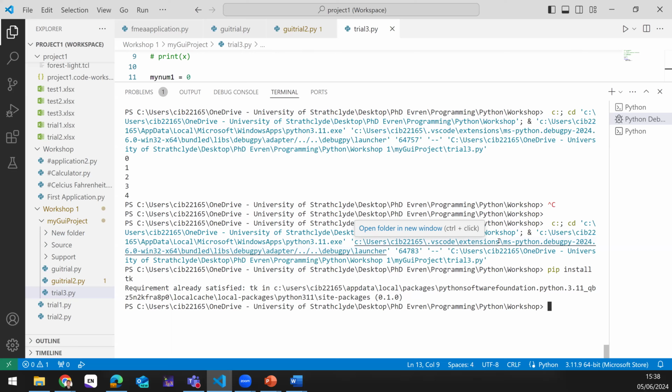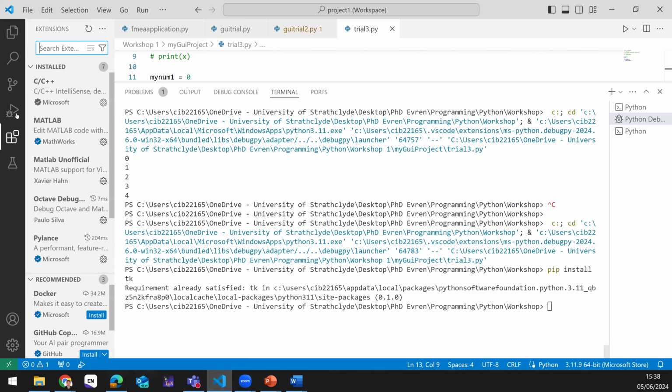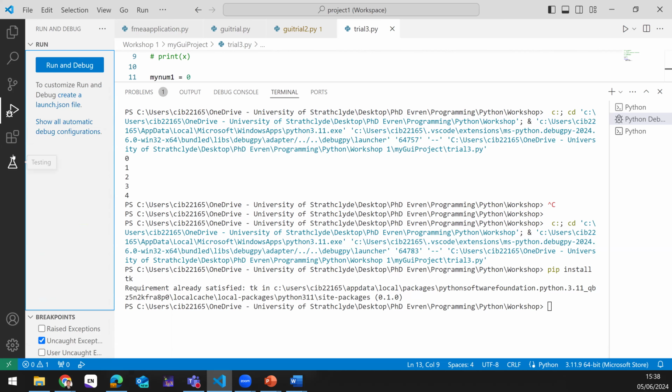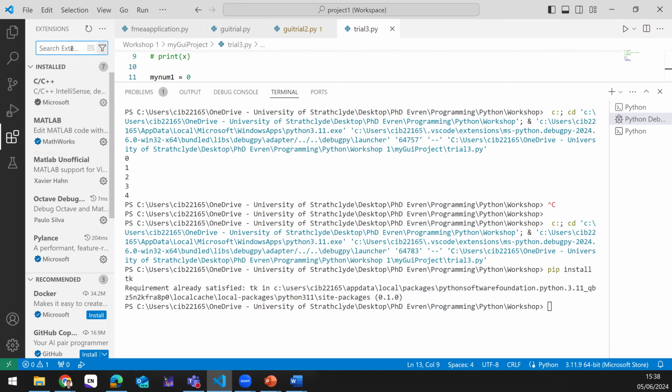I have one question. Yes, sir. Is there any difference if we try to find the installer from what is called an extension? Is it on the far left hand side? Yes, in the extensions. That is where we install the Python extension. Is tk also here? No, it is not.